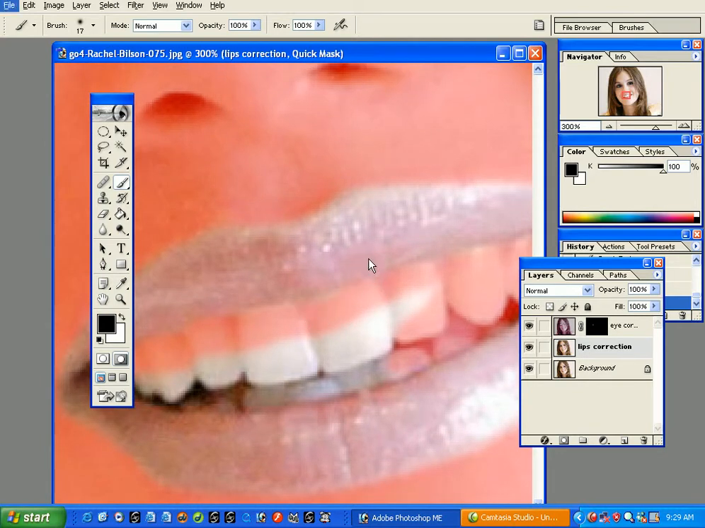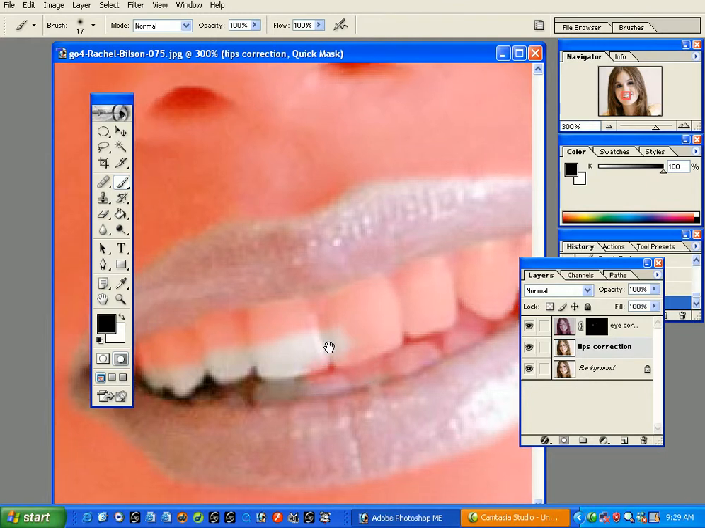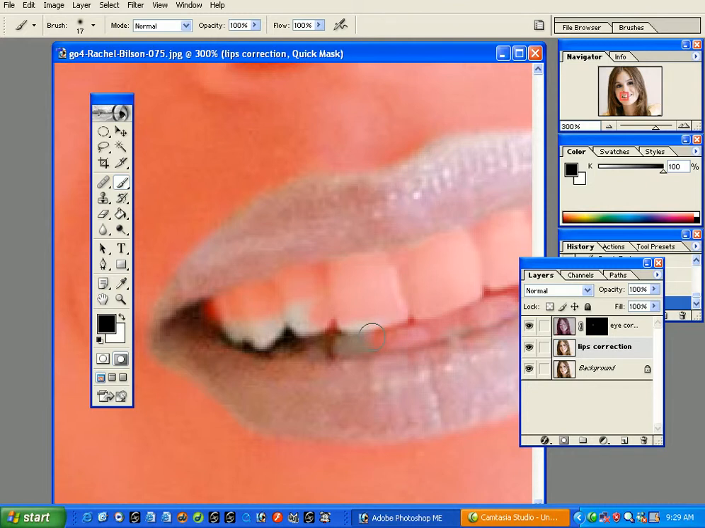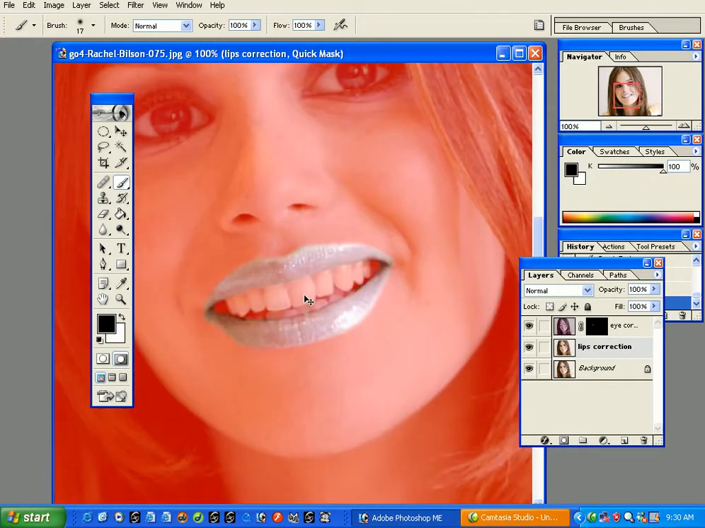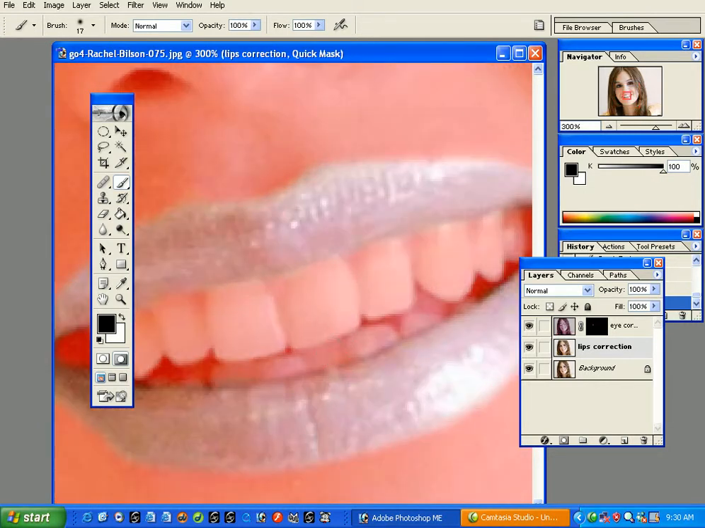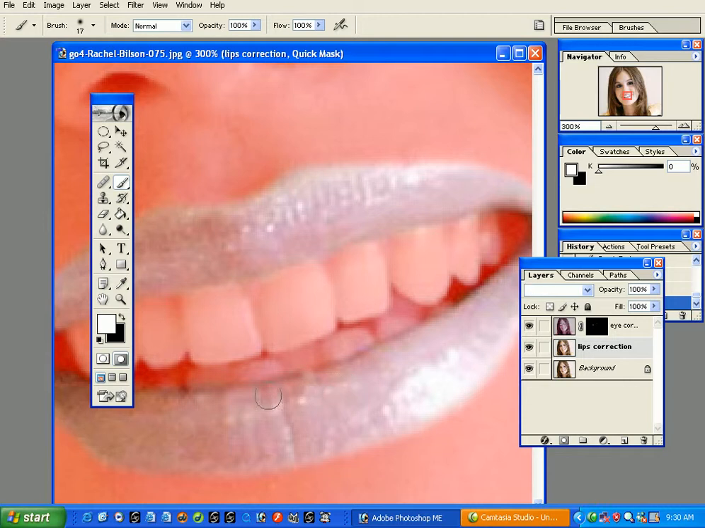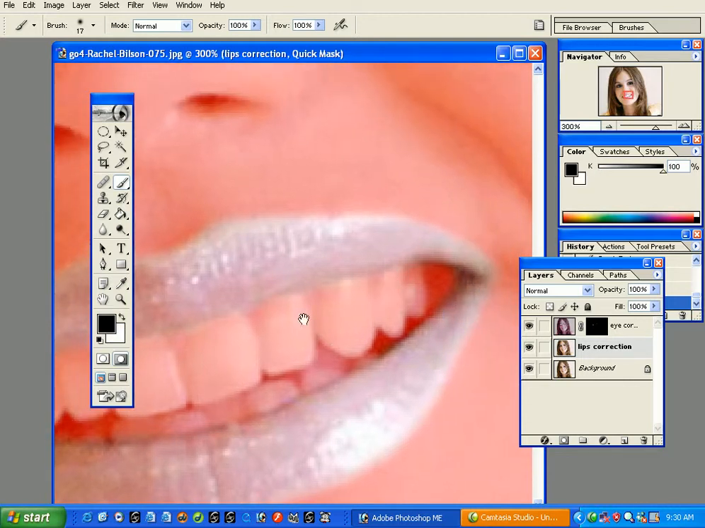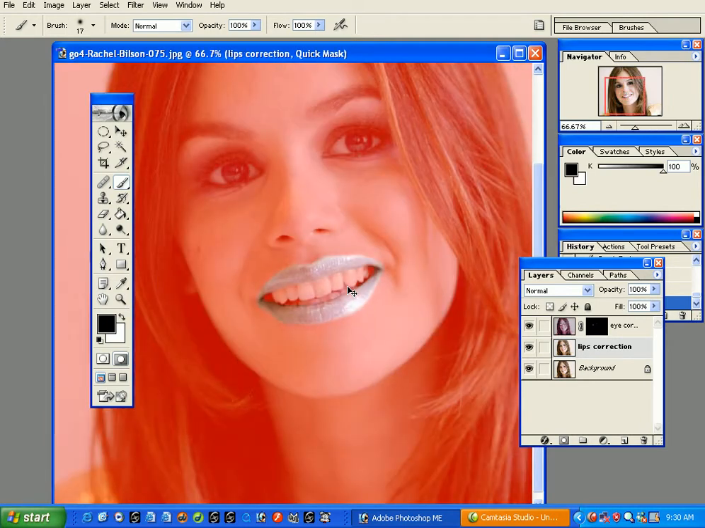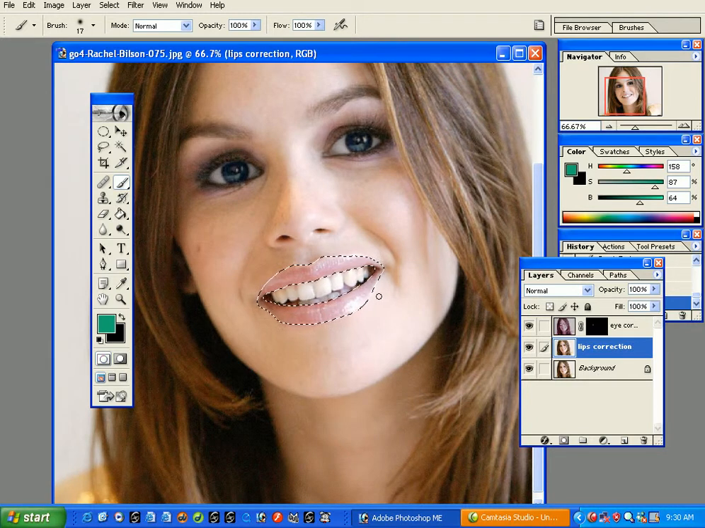So here, alright, so now we have a good selection for the ellipse. Alright, how do we get back to the normal mode now? We click back here, or we press Q. So now we see that we have the ellipse selected.